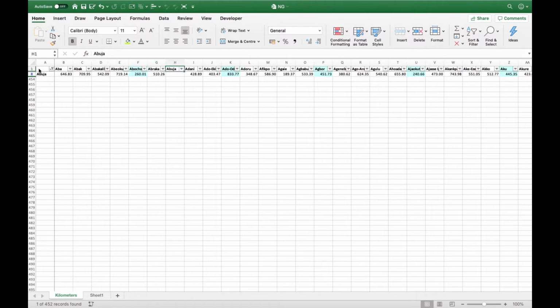It clearly takes a while because it's a large database, and then I'll have to scroll all the way to the right until I find Akure and get the information: 423 kilometers between Abuja and Akure.